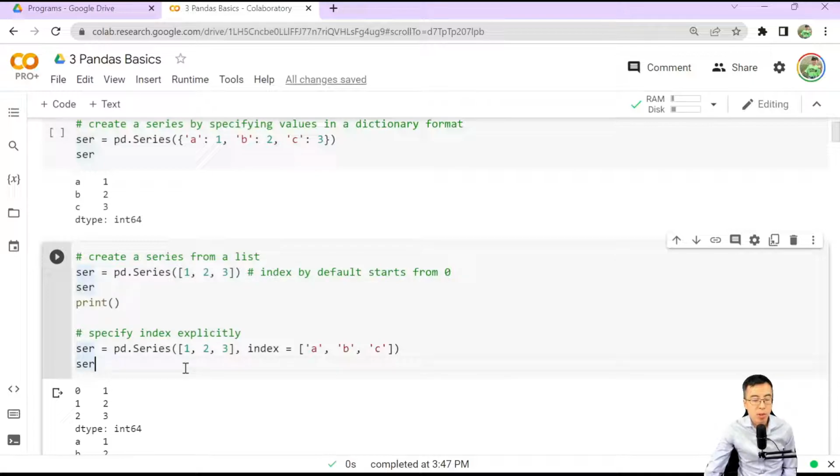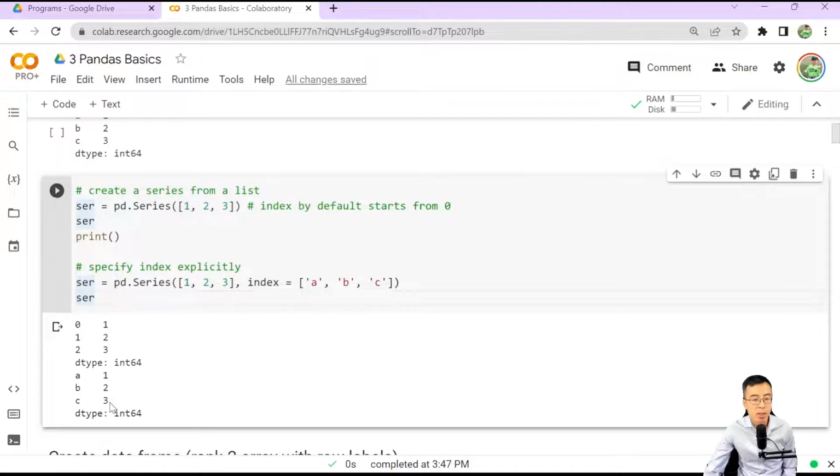And you can also specify the values for the indexes for series. For example, here we create a pandas series by providing a list as well as the corresponding values for the argument index. And as you can see here, the output is a pandas series, a rank 1 array with A, B, and C corresponding to the index values.